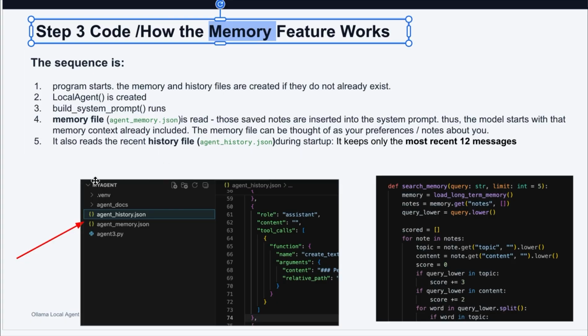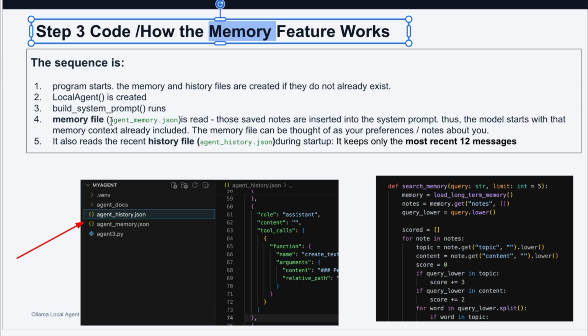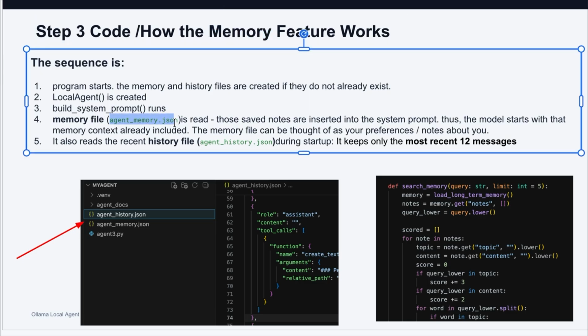And so when the agent starts, it actually creates two files the first time: agent memory.json and agent history. The memory is basically, think of that as your preferences, like things about you that are important for it to know, to have context in future discussions and prompts with the agent. And then the history is literally just a running account of the 12 most recent messages, and you can change that number in the code, but that seems to work well without slowing it up, and it gives it, again, some context of what you've been up to lately.